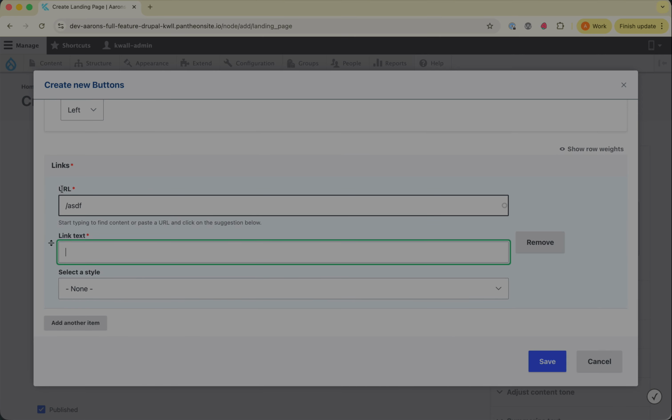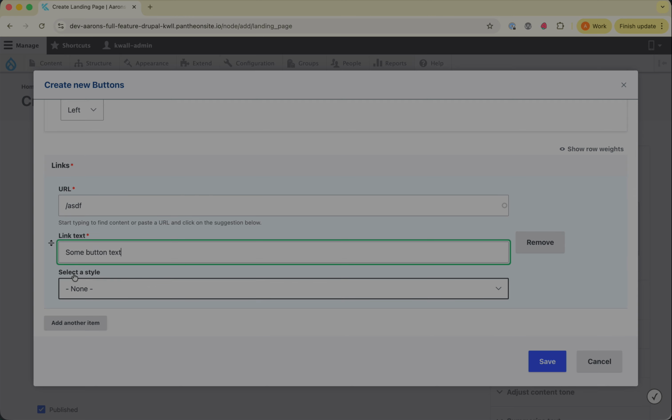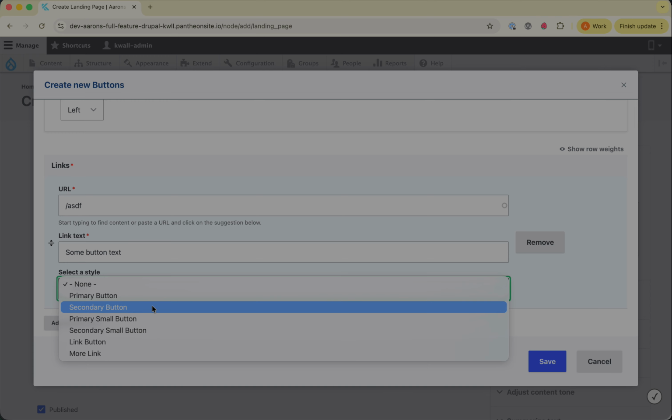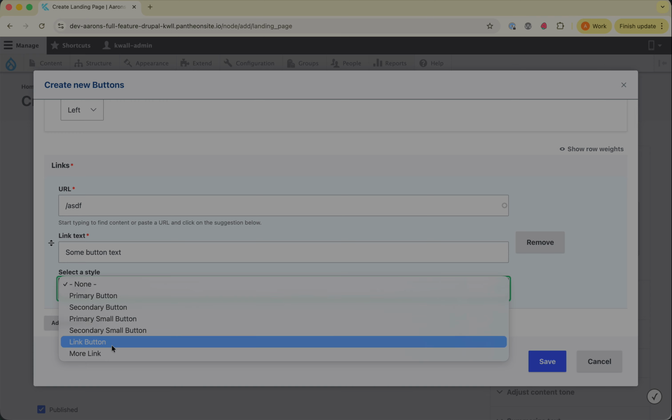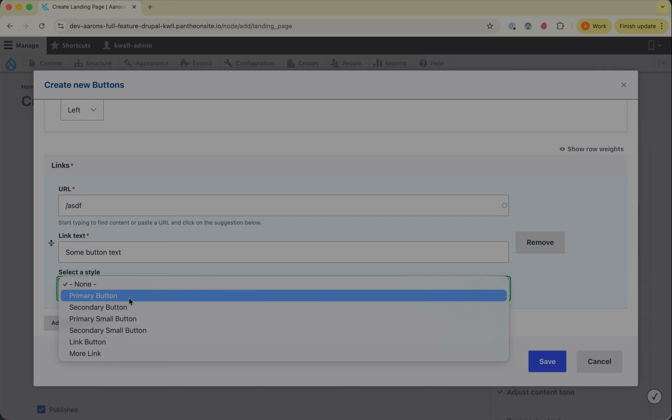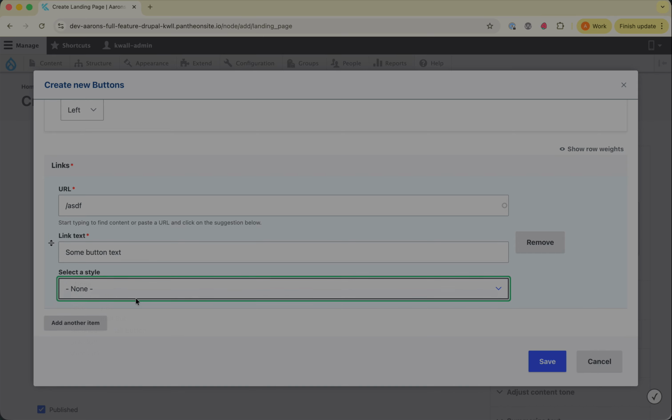We're going to give it some random URLs and some button text. And for every button, you're able to give it a URL, a text, as well as a style. And if you look at the styles here, we have our primary, secondary, the primary, secondary that are small, a link button, and a more button. So we'll create one of each option so we can see what that output is going to look like.